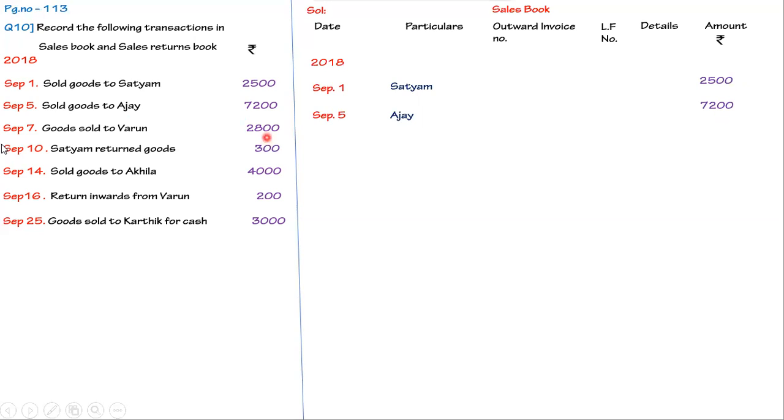Then we have a transaction on September 7, goods sold to Varun 2800. Here the date will be taken as September 7, the name of Varun will be recorded in particulars column and the amount of sale 2800 in amount column. Then we have a transaction on September 10, Satyam returned goods 300 rupees. It is a transaction of sales return. It will be recorded in sales return book. As of now we are discussing sales book, so first we'll be completing all the transactions of sales.